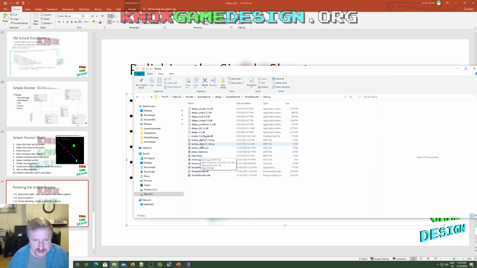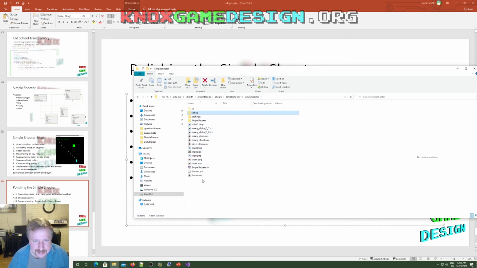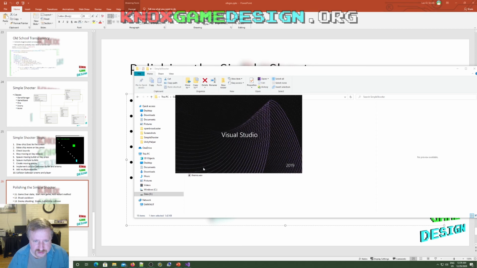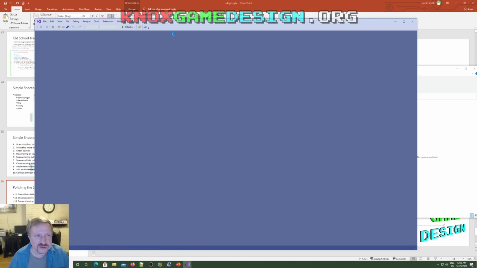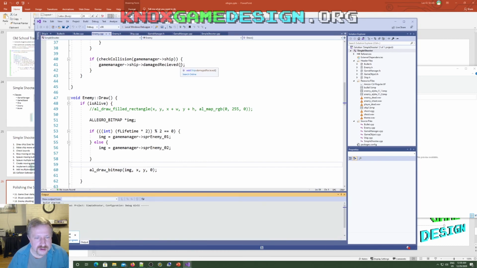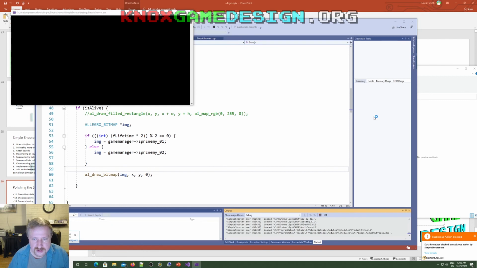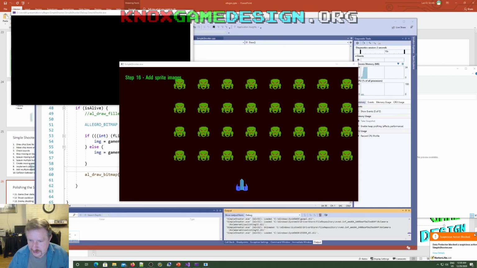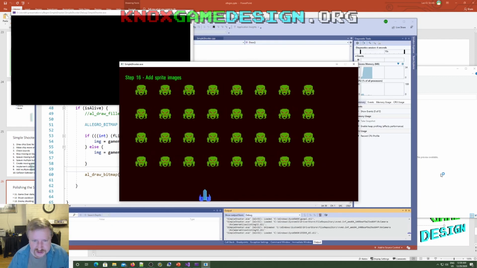And do I not have it? Yeah, I don't have it in here. Maybe I just have it in Simple Shooter. Maybe I just have to run the thing. Start it up. Hopefully this doesn't take forever. So here it is with the sprites and the ship.